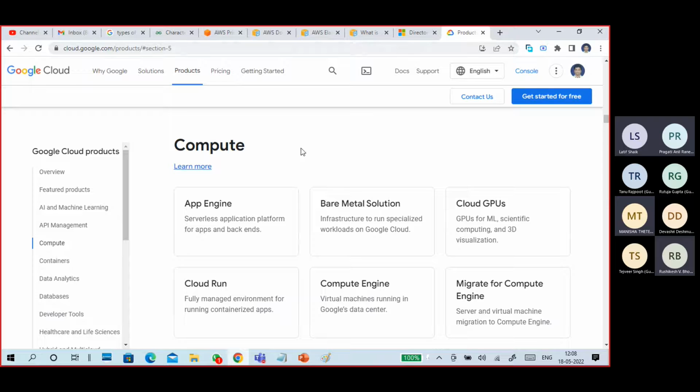So I showed AWS, Azure, and GCP. If you go to any public cloud service provider, they have multiple services. From one cloud service provider to another there are differences. Their services are different. Some are only platform as a service, some are only software as a service, some are providing all together.